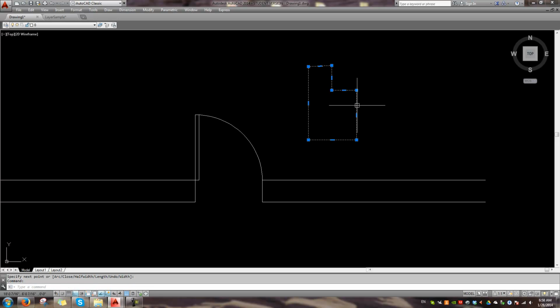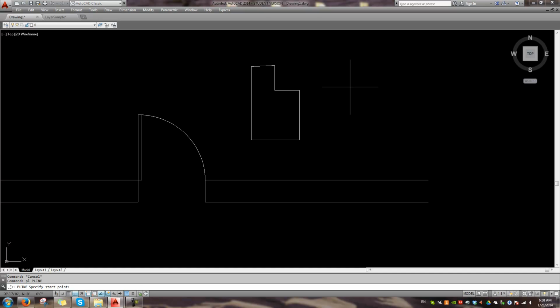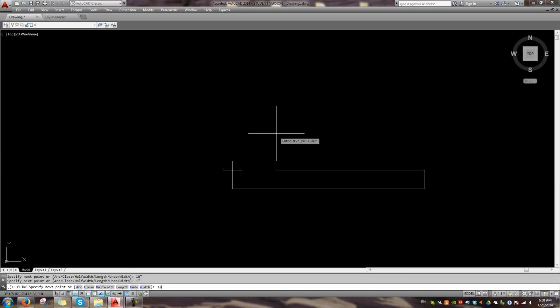And this time if you select this line, it is linked. It's a polyline. And also when we draw the polyline, we can use specific lengths. For example, 1 inch, and this way 10 inch, and 1 inch, and 10 inch.